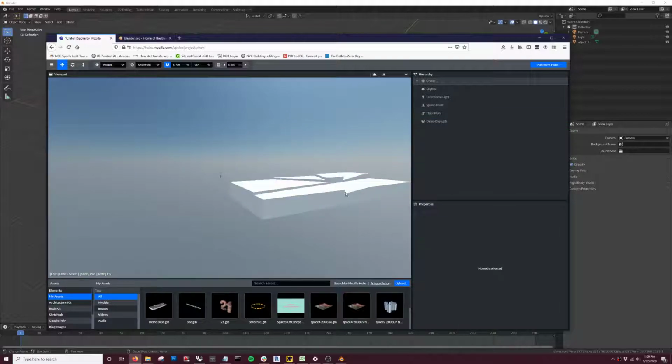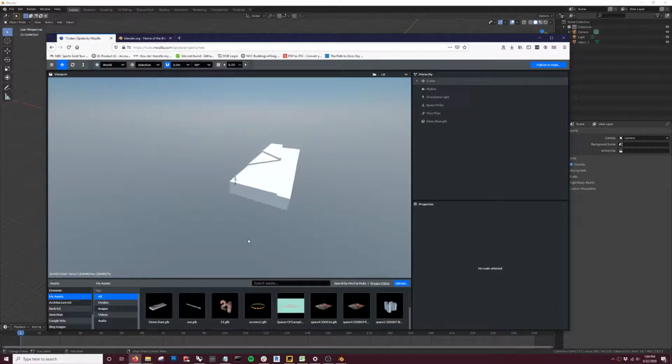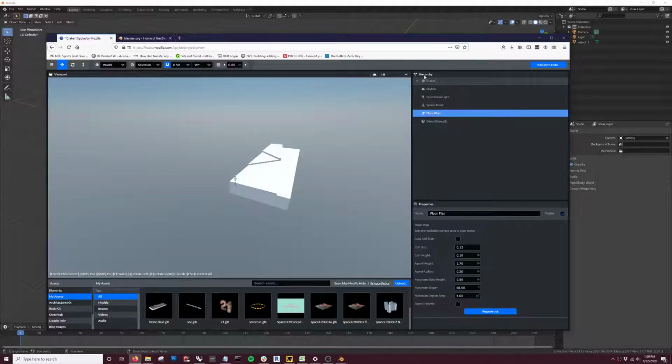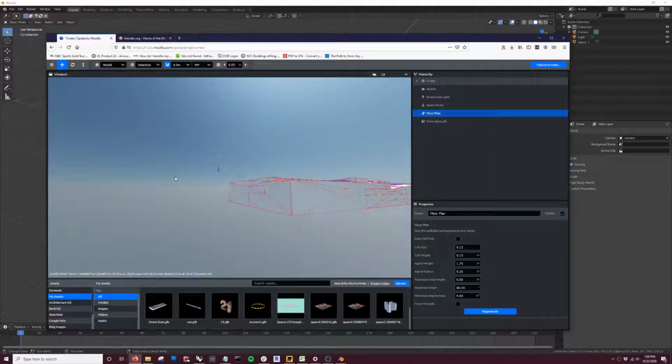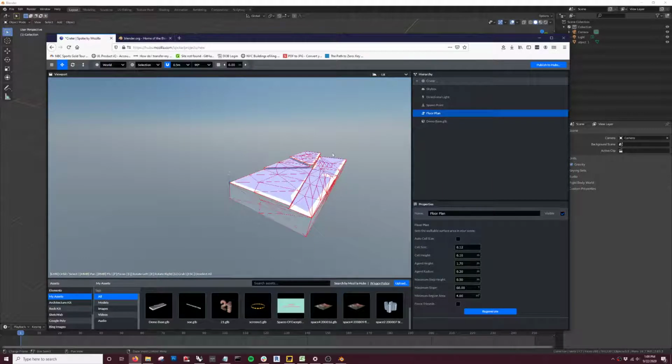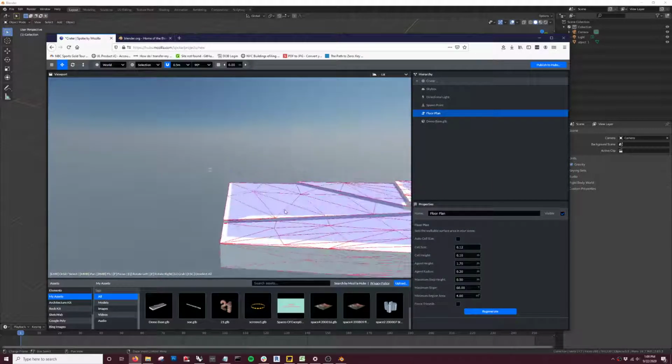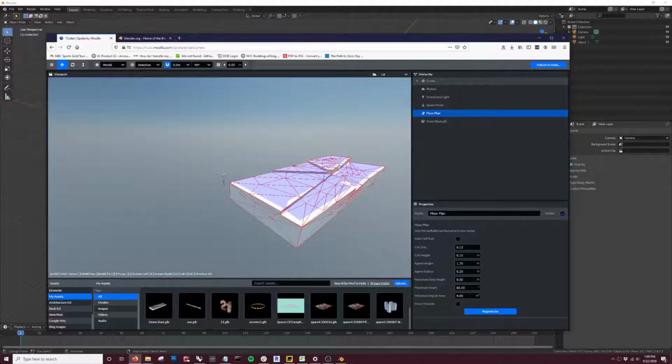And so what you want to do before you import anything else, in the hierarchy, there's this thing called floor plan, which determines what's the surface that you can walk on. Click on it and hit regenerate. And you can see that you now get this grid, this mesh, over your model that's talking about what's a walkable surface.